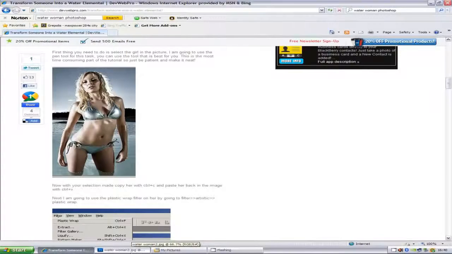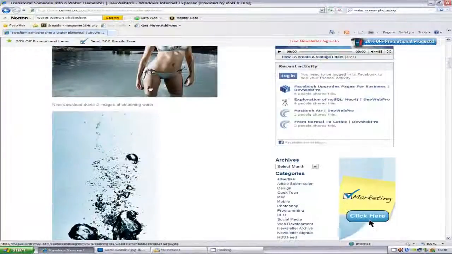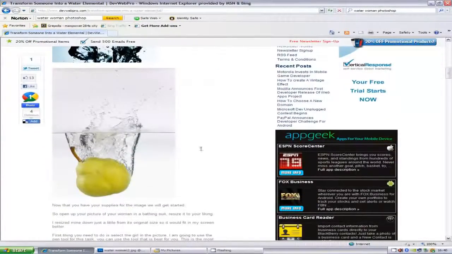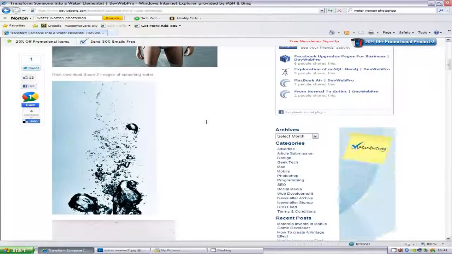So first things first, you want to download the 3 main images. The 3 main images are this one right here with the woman and the bubbles and the splash effect right here. I'll link you to the images that you'll need so you can download them for this project, and I'll also link you to this written tutorial so you can switch between my video and this written one, so you can get twice the amount of help.